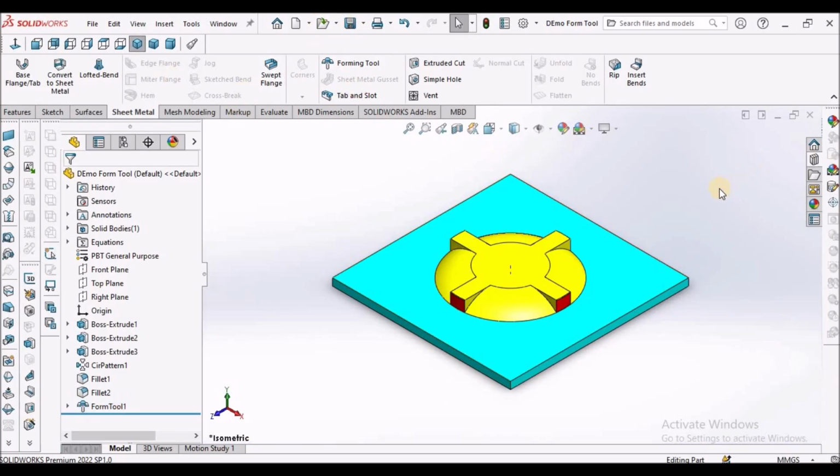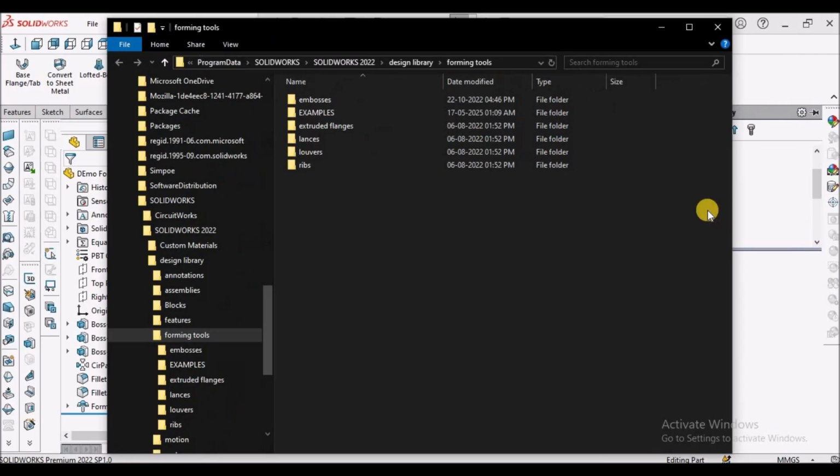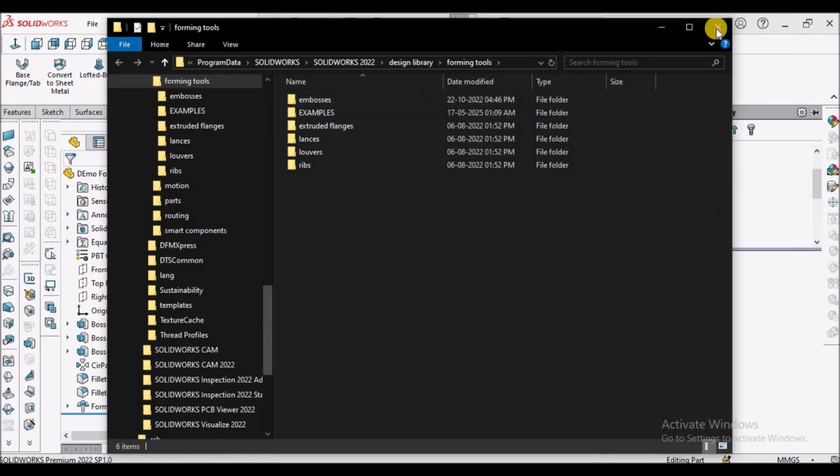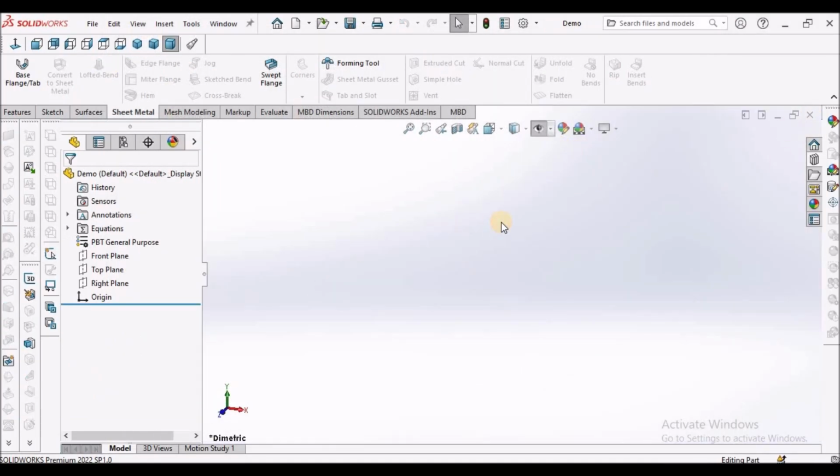After completing this model, we have to save in the forming tool folder. See here, this is the folder. We can save anywhere in this folder. After saving, we have to close this file.